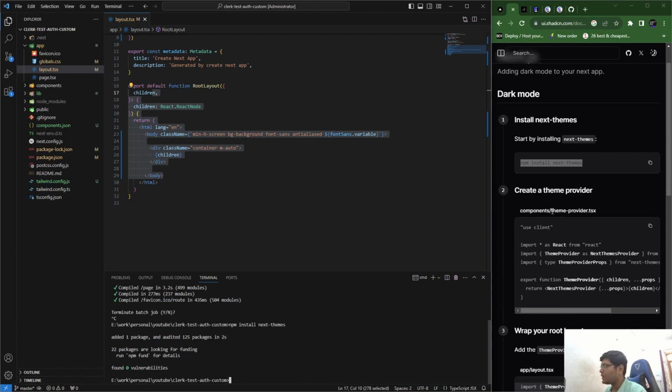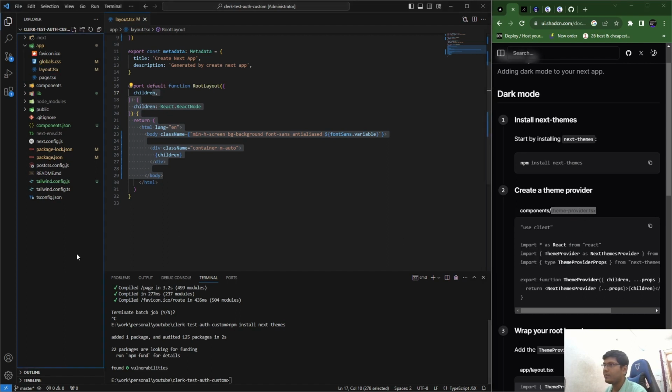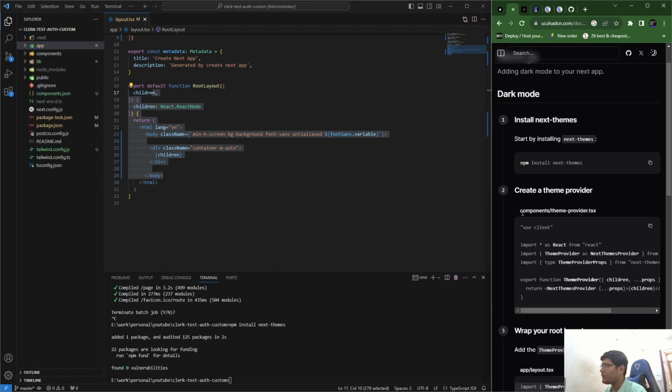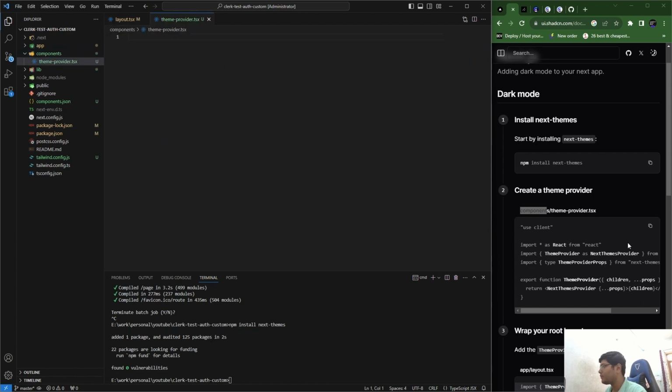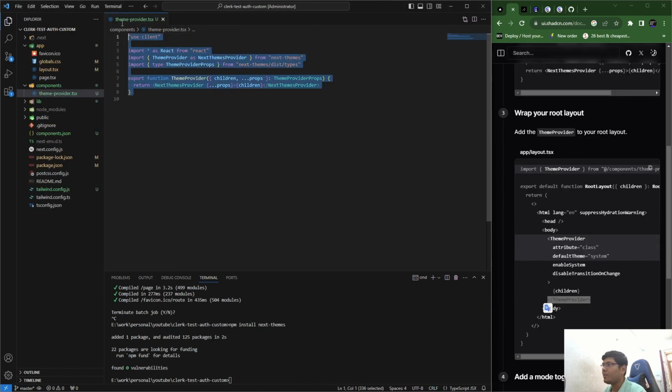Now once it is installed, I have to also go and create this file. We are going to create this file inside components, so my components folder is here. I'm going to create this file inside it, copy, and paste like this. So we have our theme provider set up.